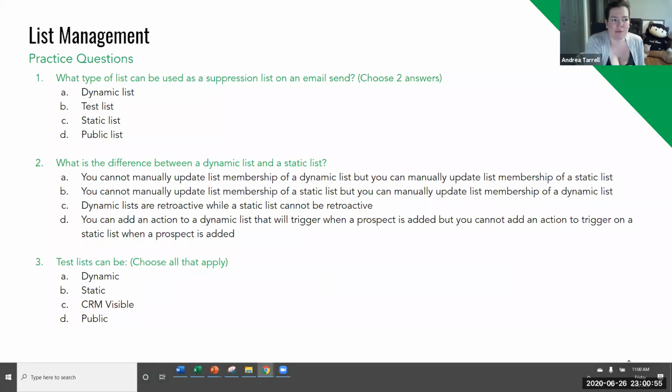A couple of practice questions for the exam. So, types of lists that can be used as suppression lists on email sends. Dynamic lists can be used as suppressions. Test lists cannot. Static lists can also be used as suppressions. And public lists technically can be used as suppressions, but that's a quality of a dynamic or a static list.